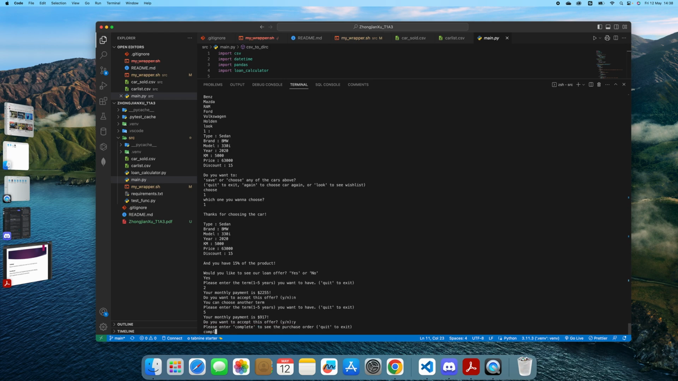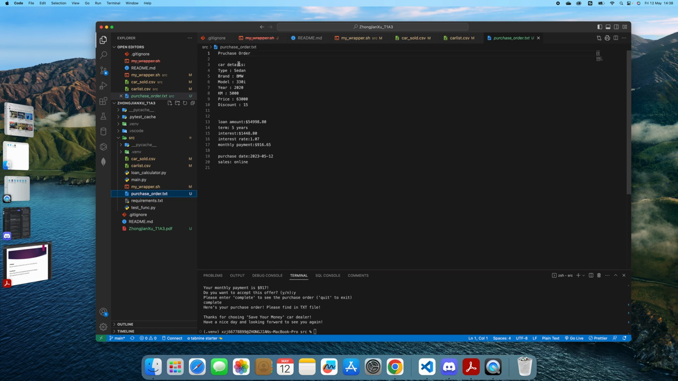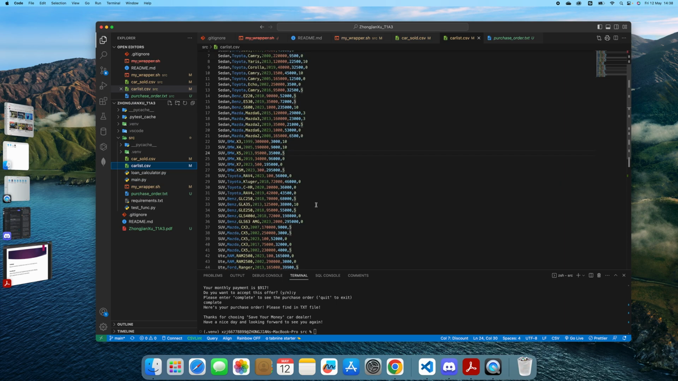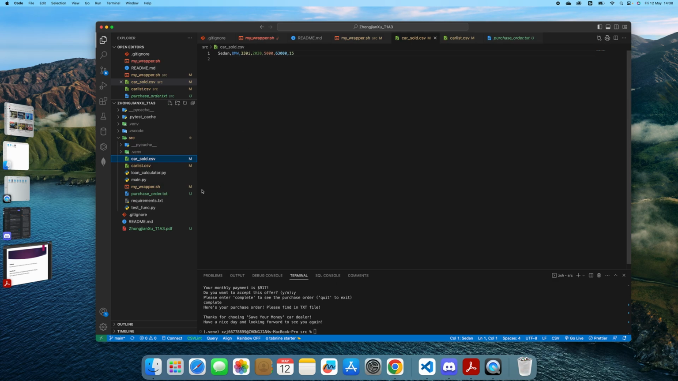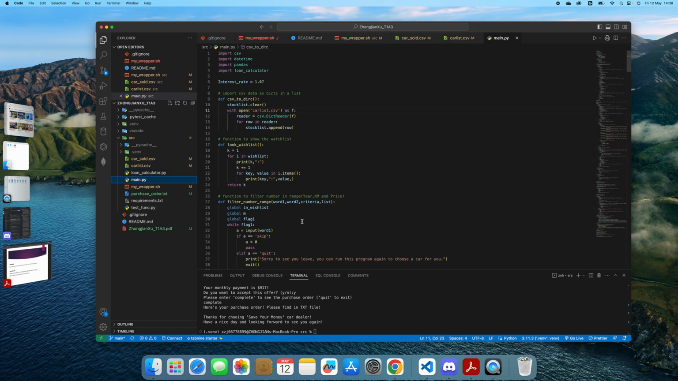So I can complete this purchase order. So you can see there is a purchase order created here. It contains the car details, the loan amount, purchase date, sales name, and the car list. There's 1 deleted from here and moved to the car sold list. So then the application ended. That's all for my presentation. Thank you.